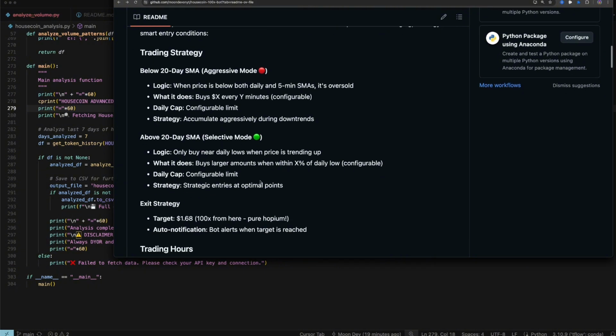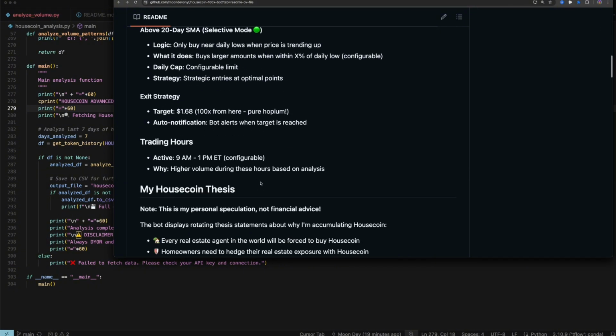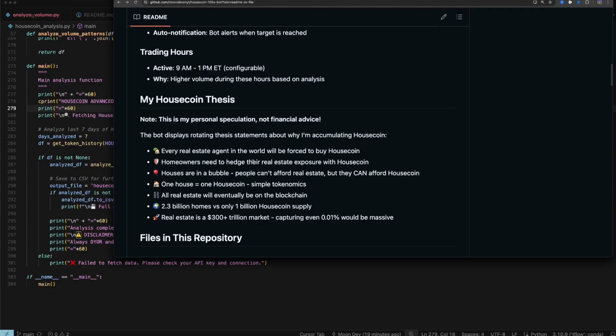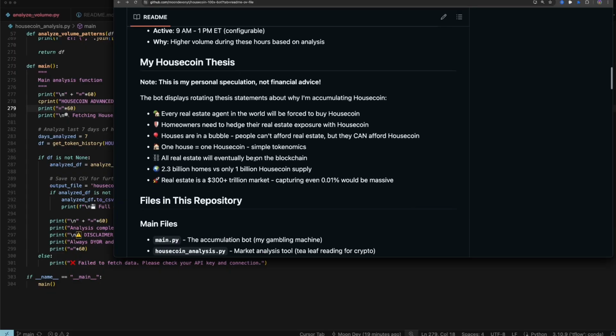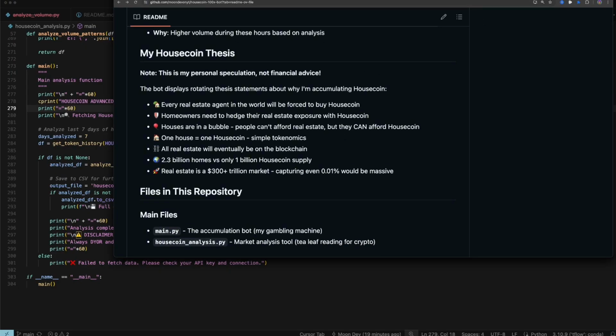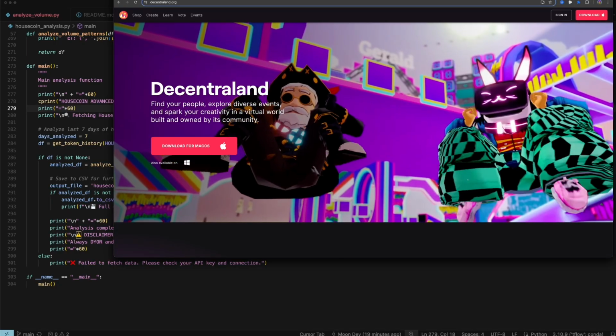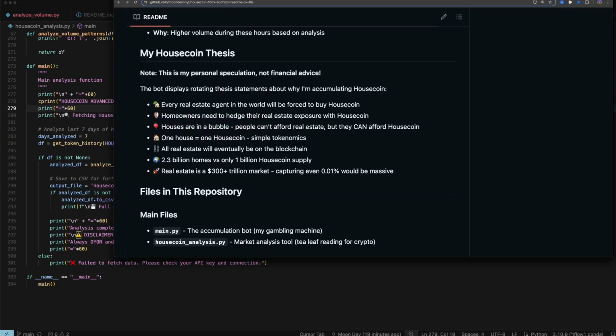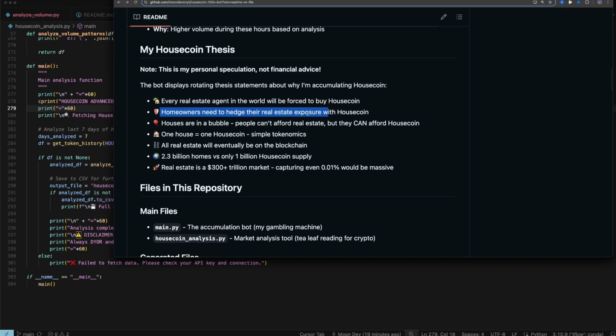Everything about my thesis, not that it matters because you can use this on any token. It doesn't have to be about Housecoin or real estate or anything. I've just had this real estate thesis that the blockchain will be the host of all real estate someday. These are some of my ideas. Every real estate agent, every mortgage broker, everybody in the real estate industry will be forced to buy Housecoin at some point. Homeowners need to hedge their real estate with exposure to Housecoin. That's kind of how I look at it.